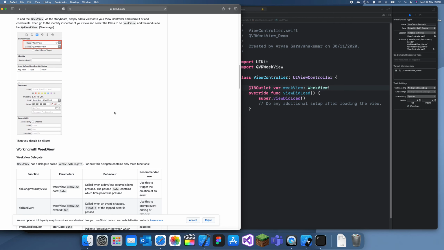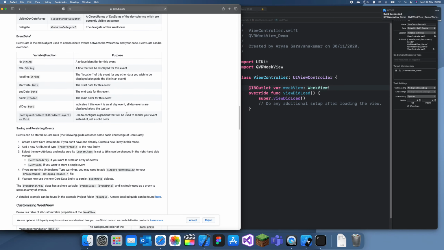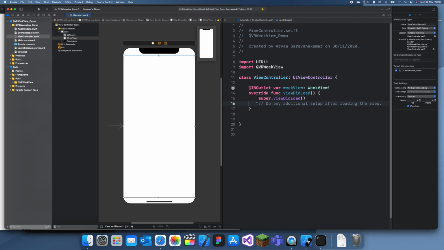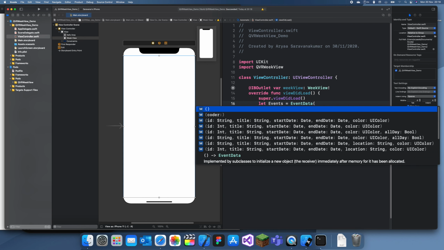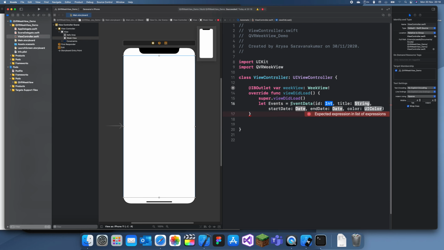If I run this, actually I don't know if it'll run, probably won't. What we need to do is create some events first. What we can do is create let events. This is going to be our events list, and QVRWeekView has a data structure called EventData, and we can choose which one we want. So I'm going to create one with a string and a color, and we also want to create it in a list.